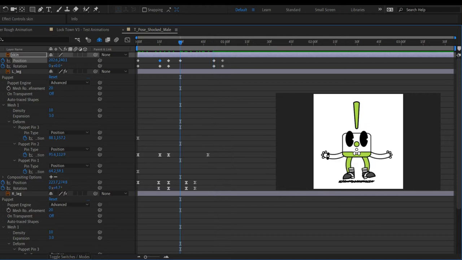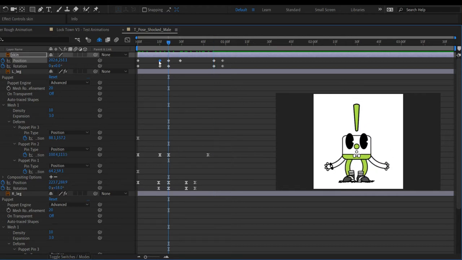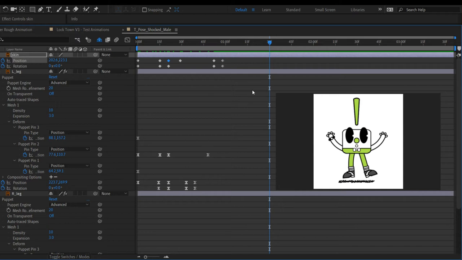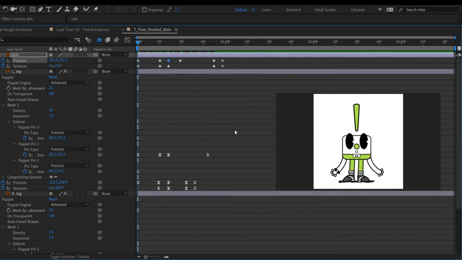So we're gonna go back to here, copy, paste in that cell as well, and play it again. And now it's looking just a little bit smoother. I'm going to go back to the keyframe assistant and go to easy ease for that.